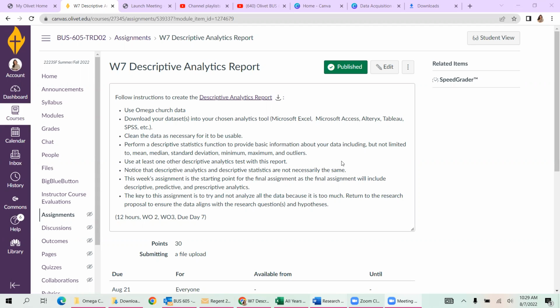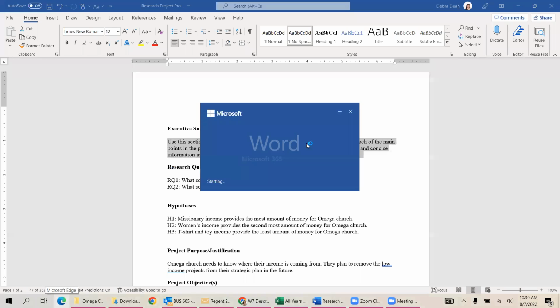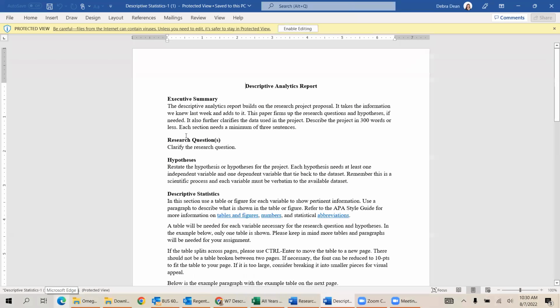In the descriptive analytics, we're going to actually do a little bit of analytics just to see what type of data do we have, what is the data telling us. And so you have the descriptive analytics report right here. You can download that. And here we go. Open it. This nice template will show you basically what it is that you need to talk about.